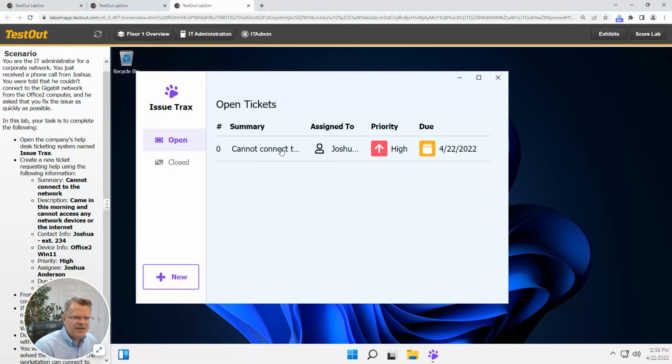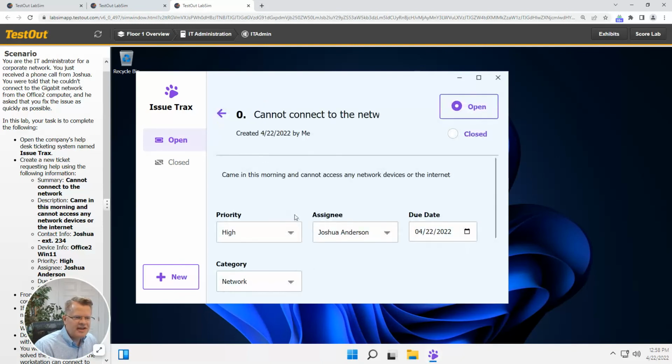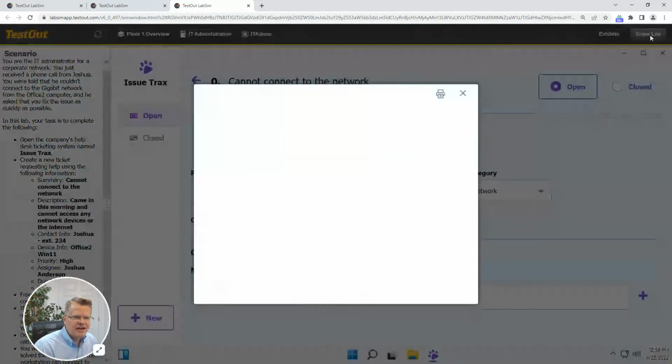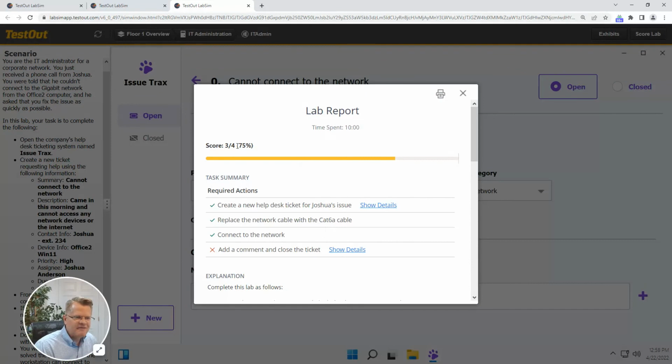And I have the ticket here. So I should be opening this ticket and entering a new comment. For time's sake, I'm not going to do that, and I'll show you what happens if I don't complete the whole lab correctly. So let's go ahead and click on Score Lab now in the upper right. And I can see I got a 3 out of 4, 75% grade on the lab.